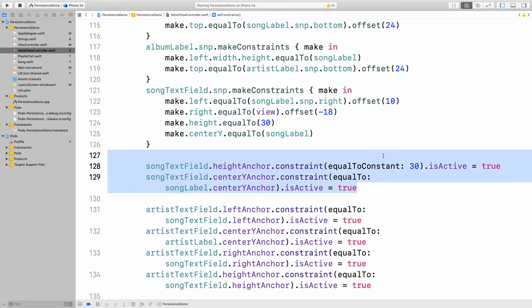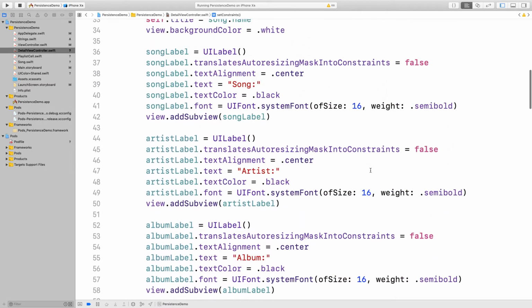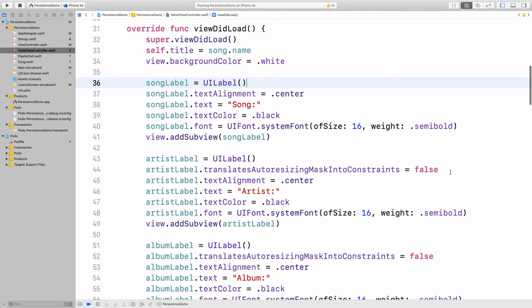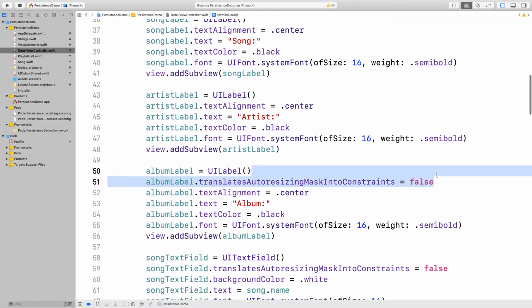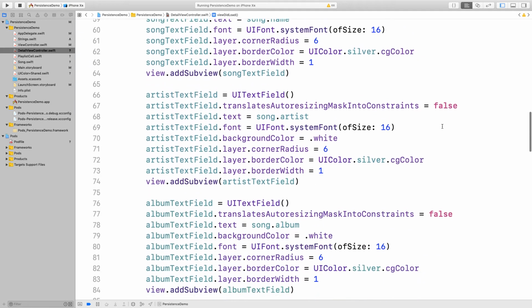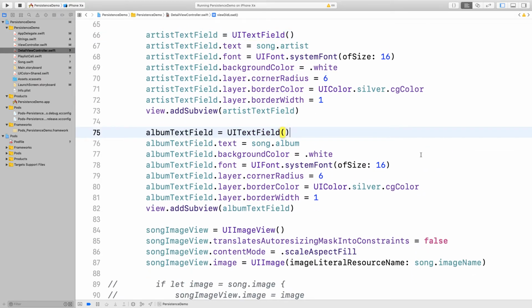Oh yeah, and I forgot to mention this, but the other great thing about SnapKit is that you no longer have to write translatesAutoresizingMaskIntoConstraints equals false, if you are one of those people who forget those often. So we can just delete that.